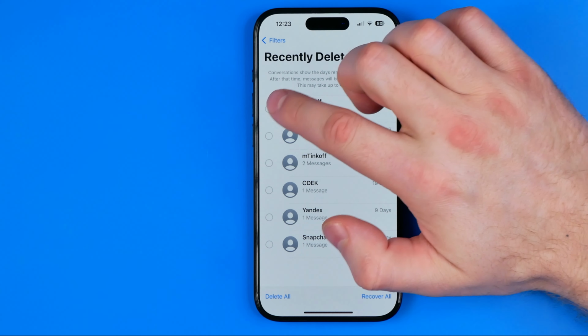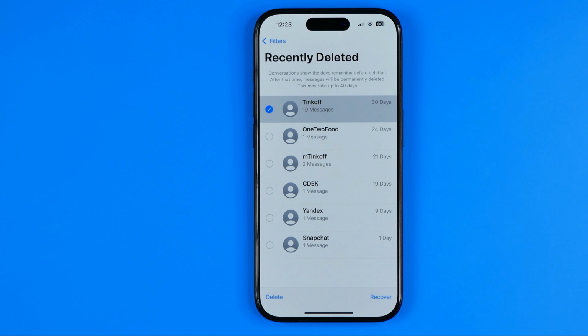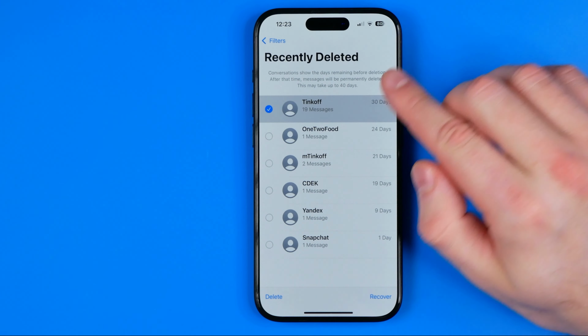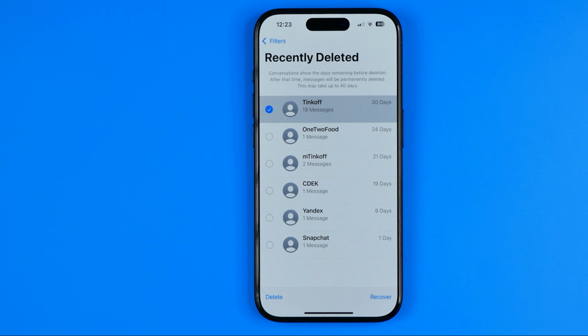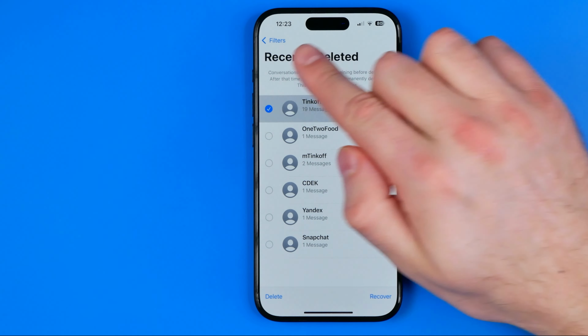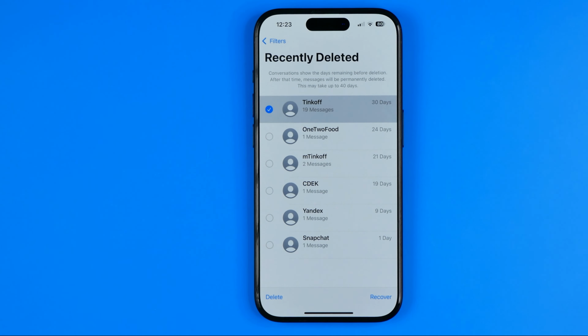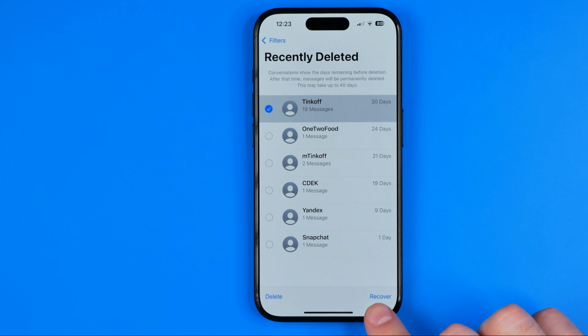First off, guys, you can recover all the messages you have just deleted. You can do so within 30 days after you've deleted the messages. After that, they will be automatically and permanently deleted even from here. To recover messages and the conversation, tap right here at Recover.